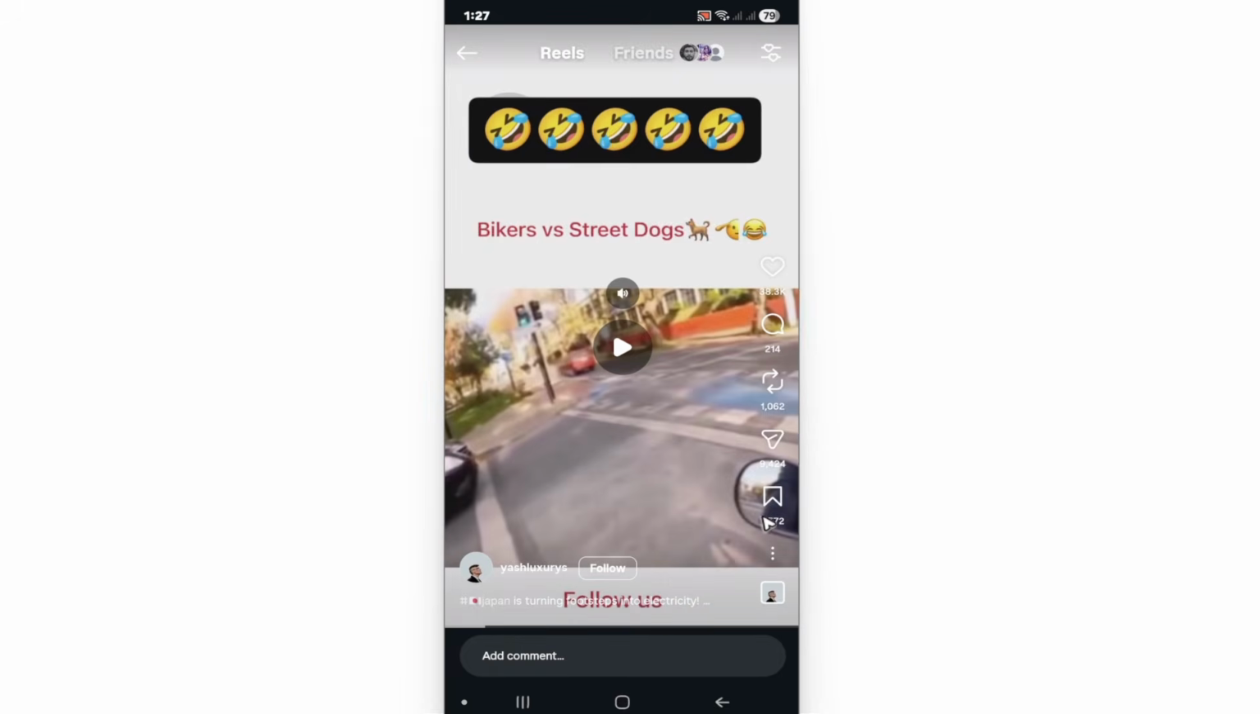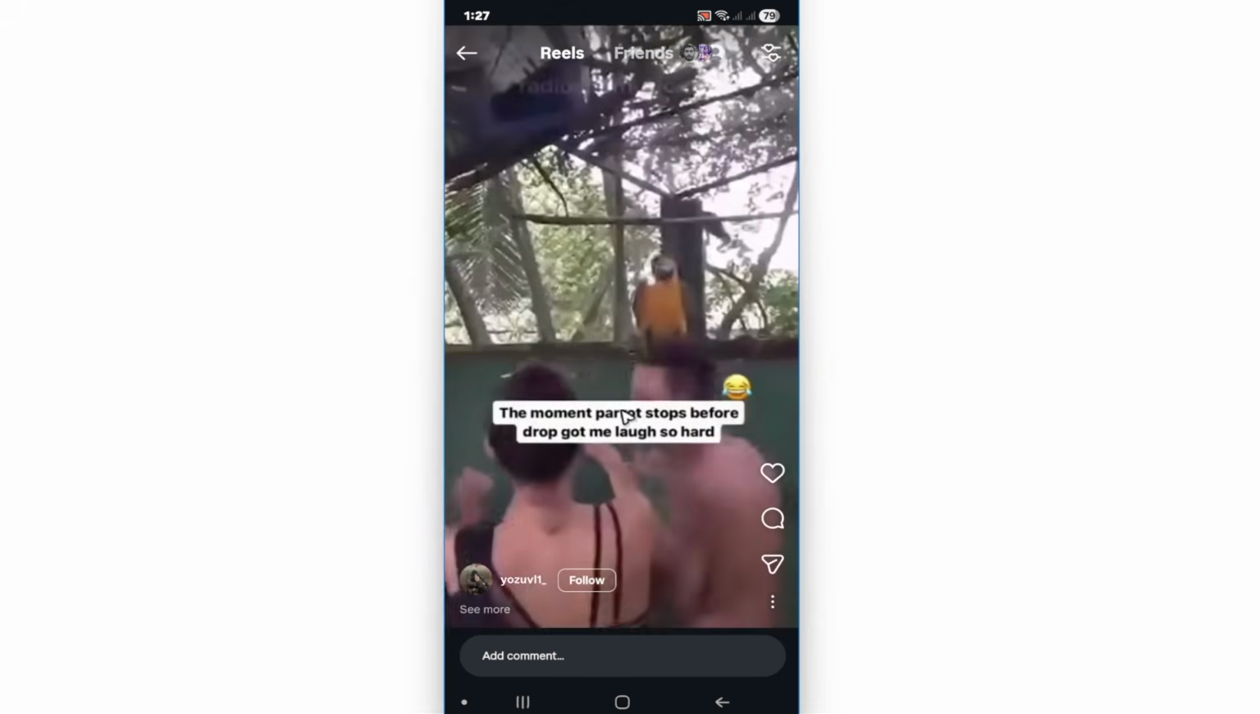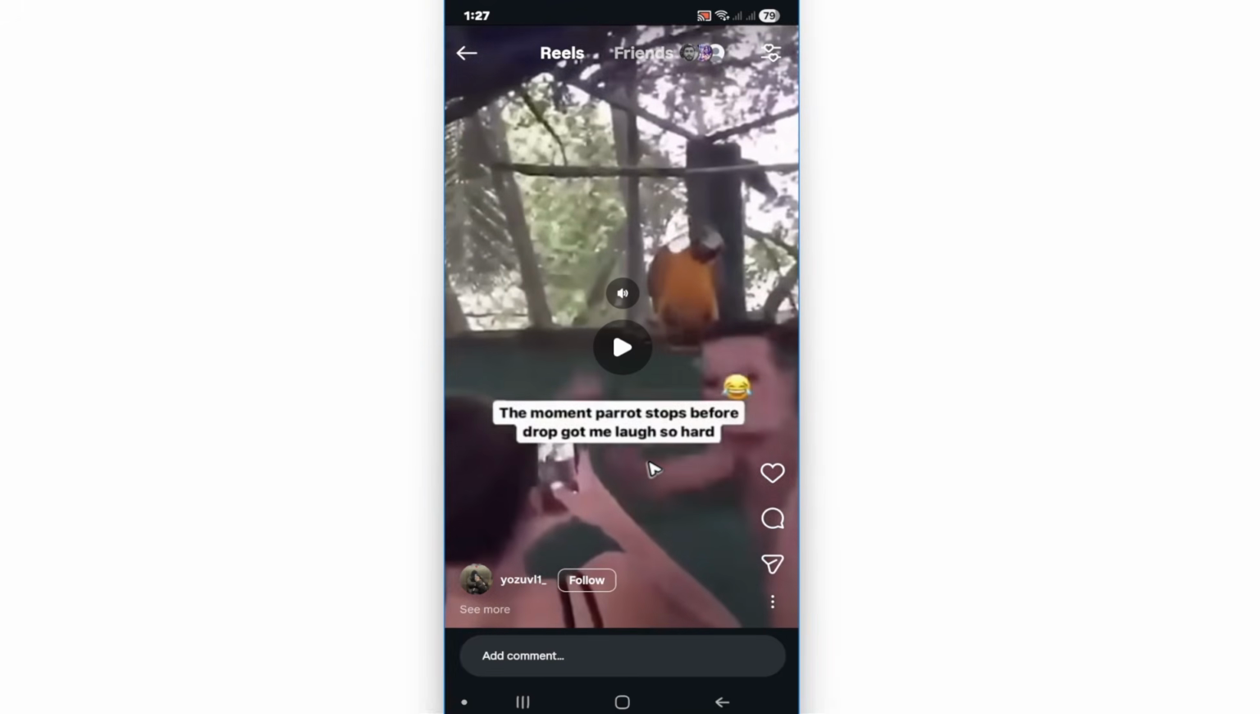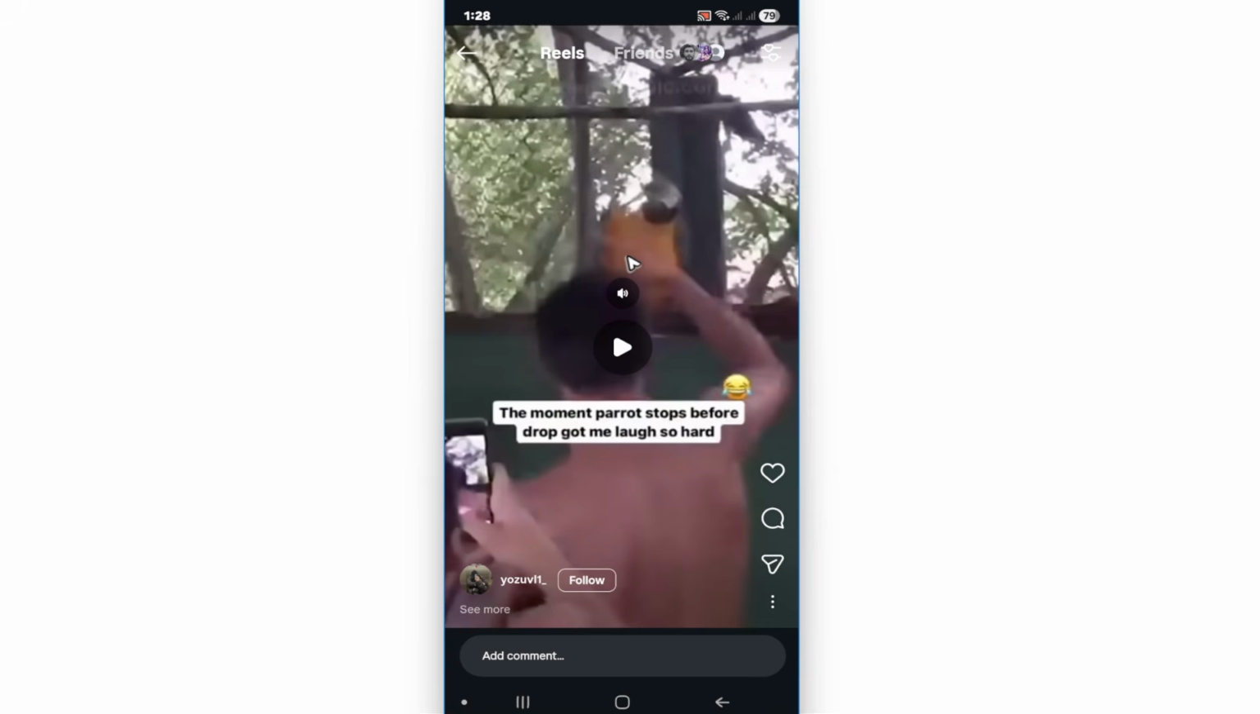Now, first up, as you can see here, mine is actually pausing. So what you'll do is just tap anywhere inside the reel. Tap on it and it will pause. Now, for some reason, if you can't pause the reel, well, this feature was rolled out on March 18th, so you should be able to pause your video right now.